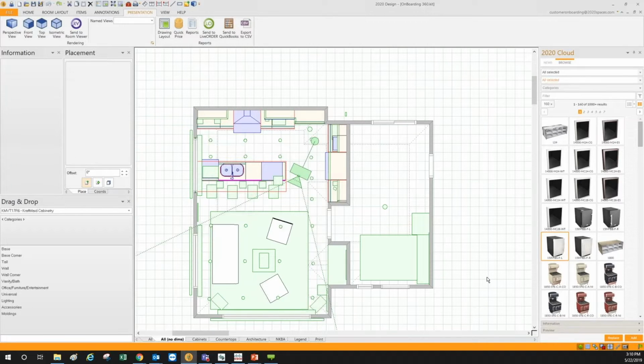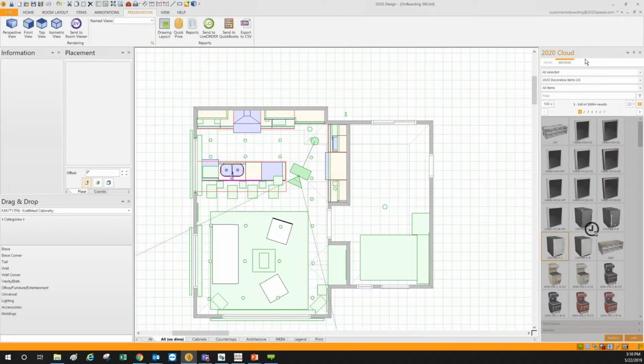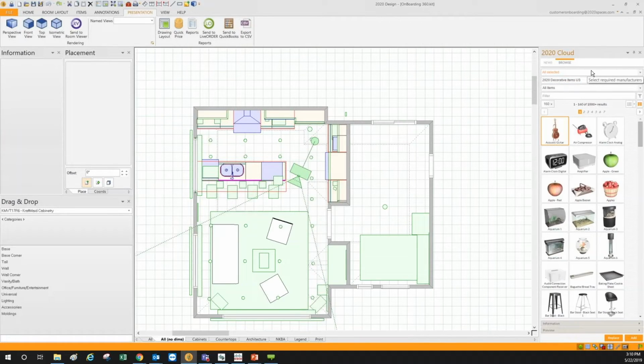So if I review the way that we searched the first time, if I know the catalog I'm looking through, then I choose only that one catalog by unselecting all of the choices. I like to keep my first row to the all selected. This makes sure that it does return all the manufacturers. And of course, I want to be looking through the decorative items of 2020 because I'm going to be able to get my table of contents here to my catalog and go through chairs and tables.